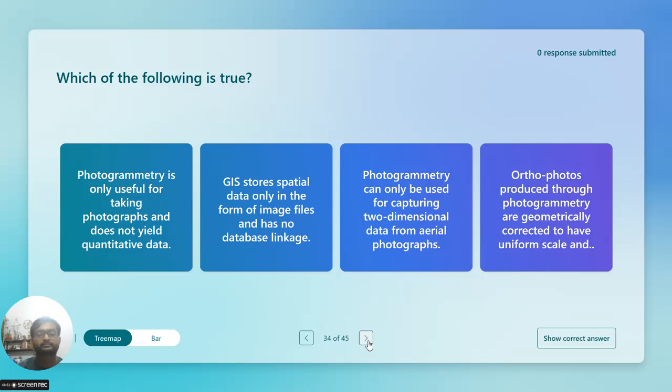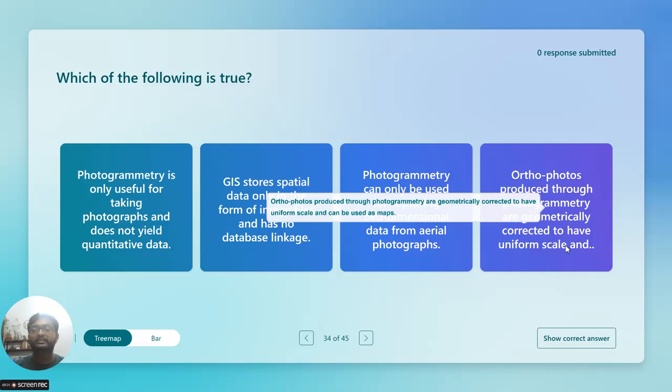The next question is which of the following is true? Option A: Photogrammetry is only useful for taking photographs and does not yield quantitative data. Option B: GIS stores data only in the form of images and files and has no database linkage. Option C: Photogrammetry can only be used for capturing two-dimensional data points from aerial photographs. And option D: Orthophotos produced through photogrammetry are geometrically corrected to have uniform scale and can be useful as a map.